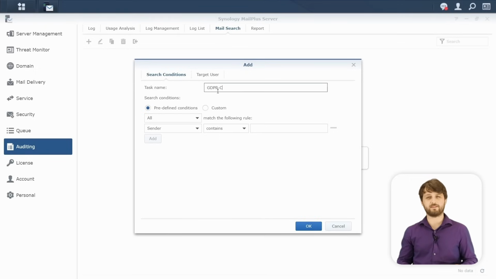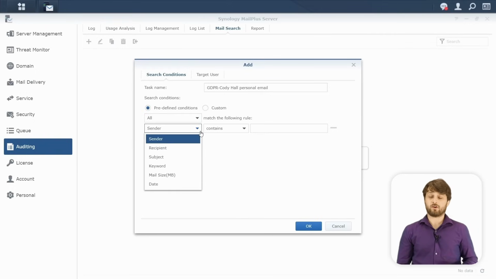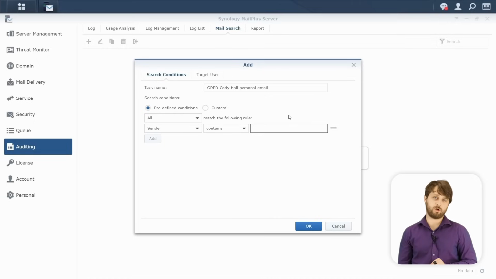And all we need to find these emails in this case is just to use a sender parameter here, but you could change the parameters as you need to, keyword, date, even the mail size. Also keep in mind, we're going to just use this sender parameter here, but you can also add in more than one parameter if you wanted to get even more specific on the matter. Now, before hitting OK, you want to set up the target of the search.